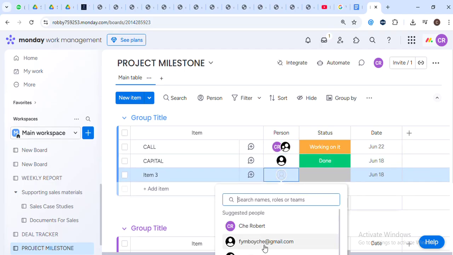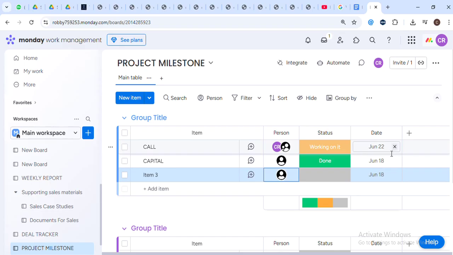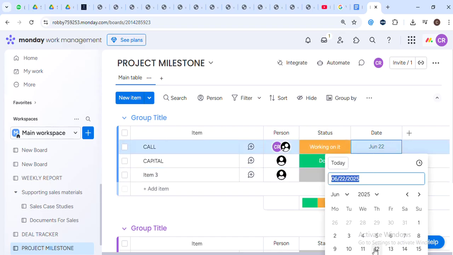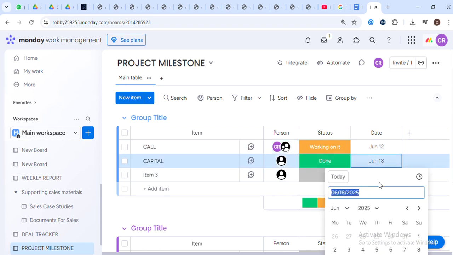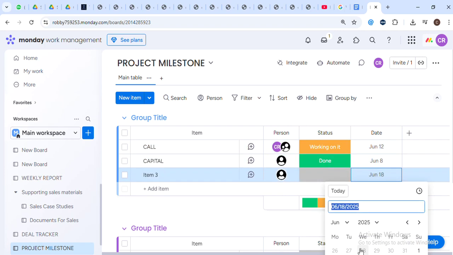Now on to Step 4, setting due dates for our milestones. You can do this by clicking on the Date column and selecting a date. The reason we do this is to keep our project on track. Deadlines are crucial in managing our time and resources effectively.